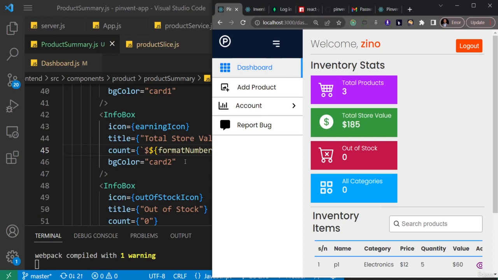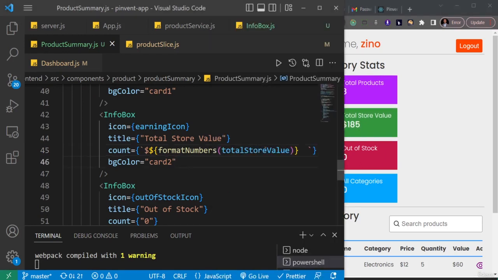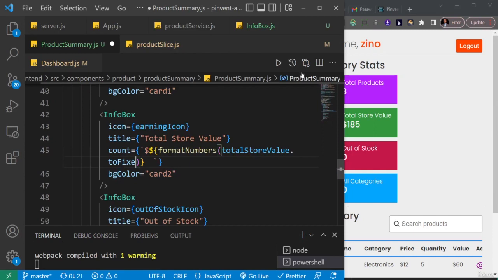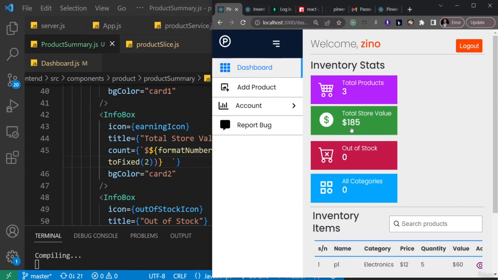But that aside, let's now append 2 decimal places. So inside the formatNumber, I'll say total store value and then dot toFixed. This toFixed is what is going to help us append as many decimal places as we want, but we just want 2 decimal places. If I go ahead and save, you see here that we now have 0.00.